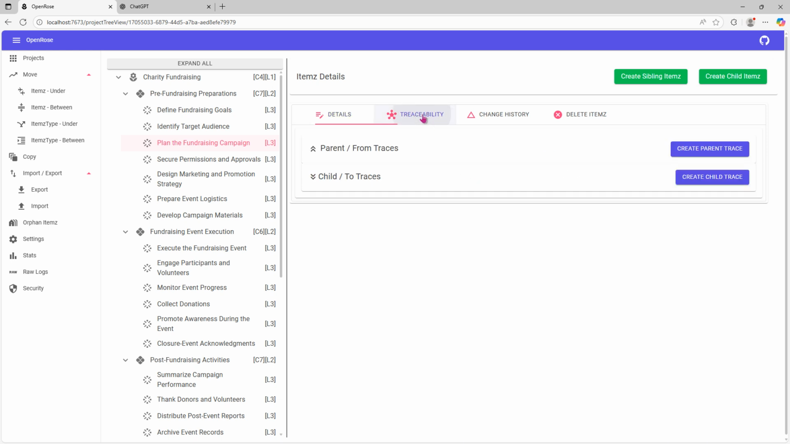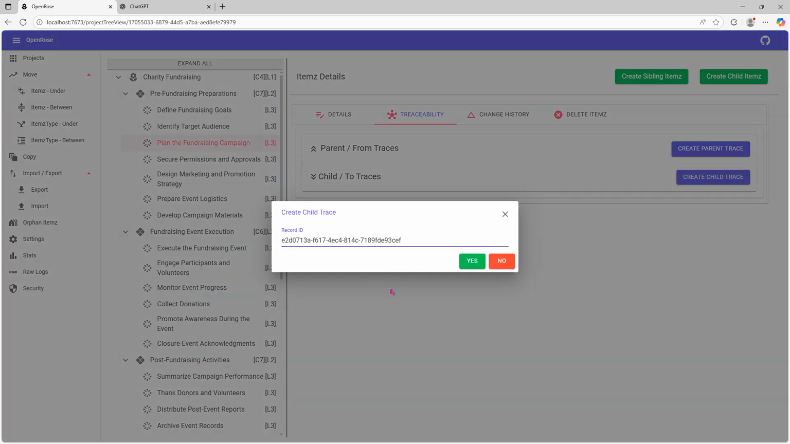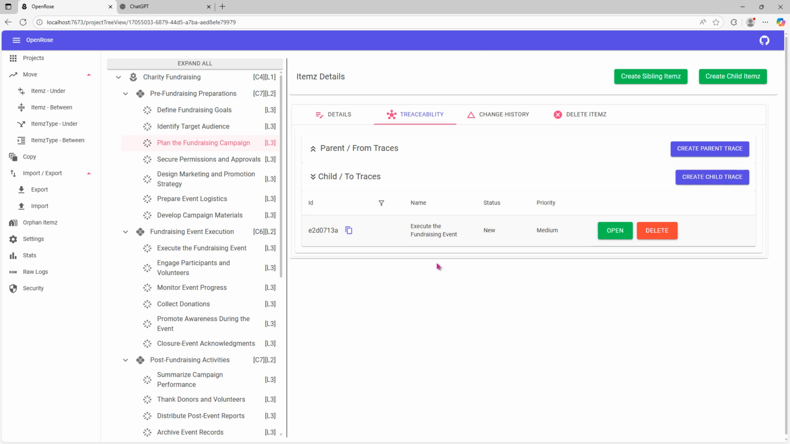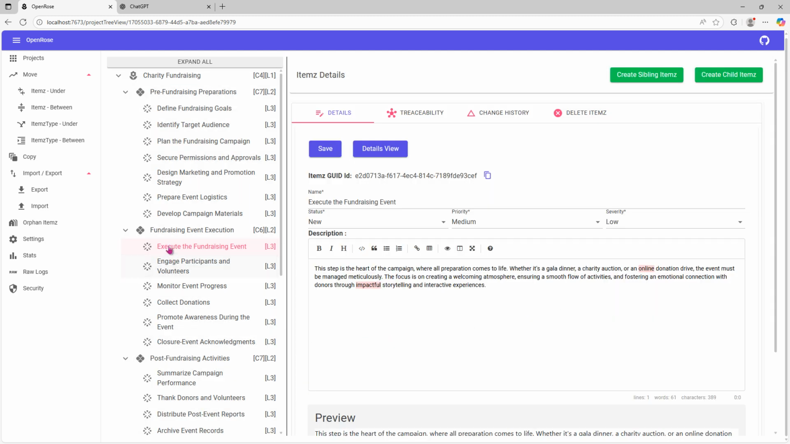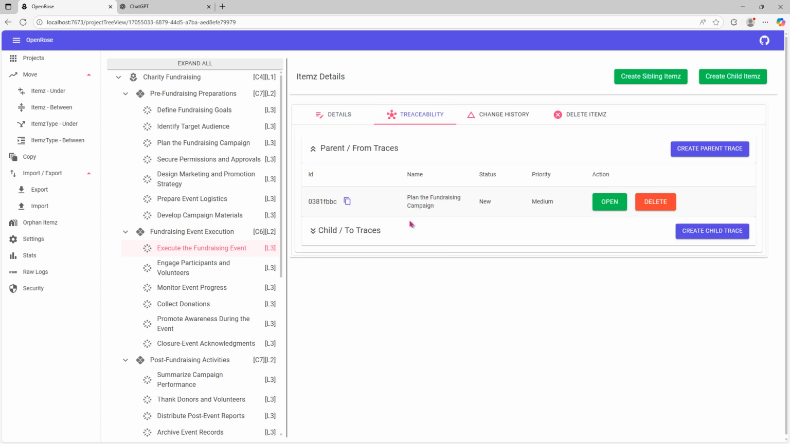And then in traceability, I don't have any child trace. So let's just go ahead and create that child trace. And that is nothing but this in my structure. If I open it up, it's here. So now the plan fundraising is linked to execute fundraising event, and it is linked back to plan the fundraising campaign as its parent. Super.